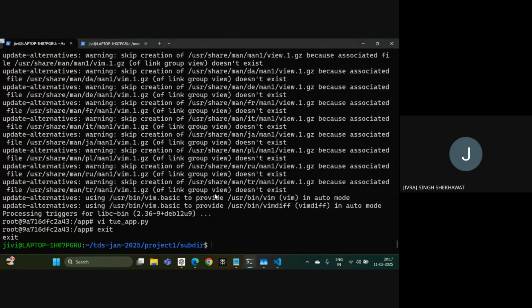Let's save this file and exit out of this container, and let me stop this machine so that we can restart it and the server will get redeployed. Stop and then the container ID.